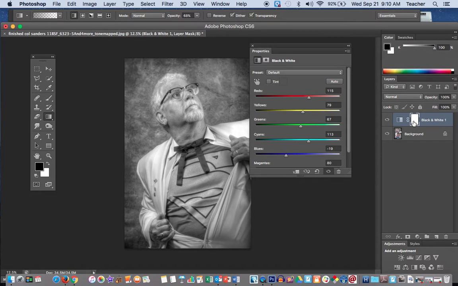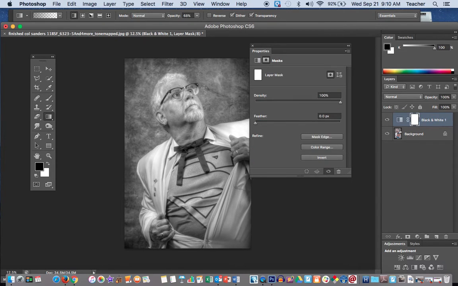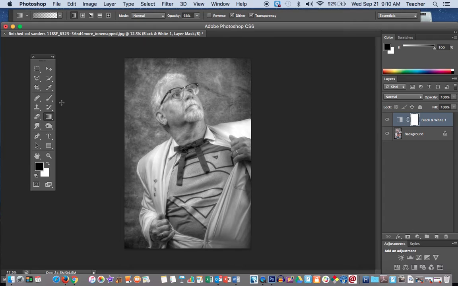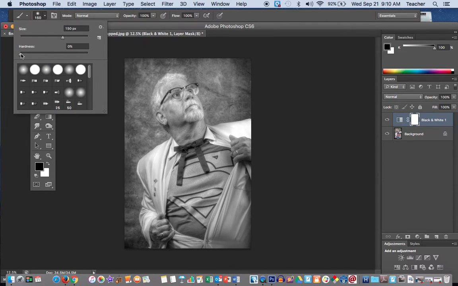At that point, here's our friend the mask. We touch on the mask. We're in black and white. We can get rid of this. We go to the paintbrush. I want edges that are going to be sharp and not soft. And I can adjust the paint brush by going smaller or bigger.